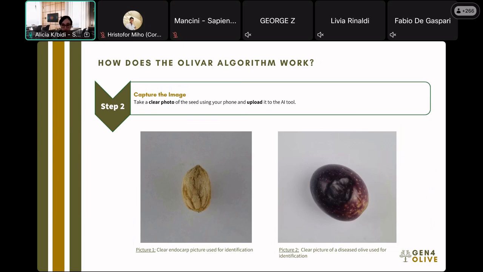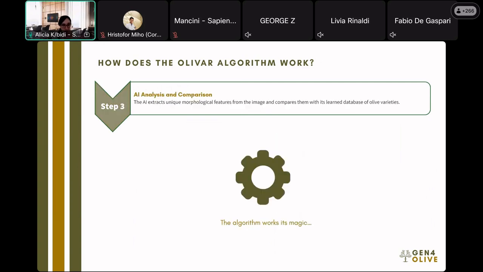You then upload the picture to the tool. I will show you how to do it in the demonstration. Now we let the algorithm work its magic. The AI is going to extract the unique morphological features from the image and is going to compare them to what it has learned during the training phase.